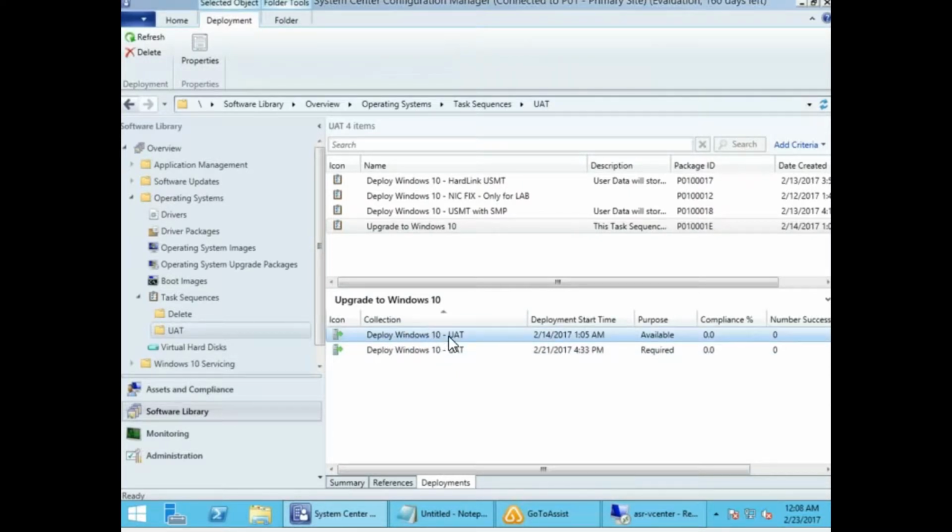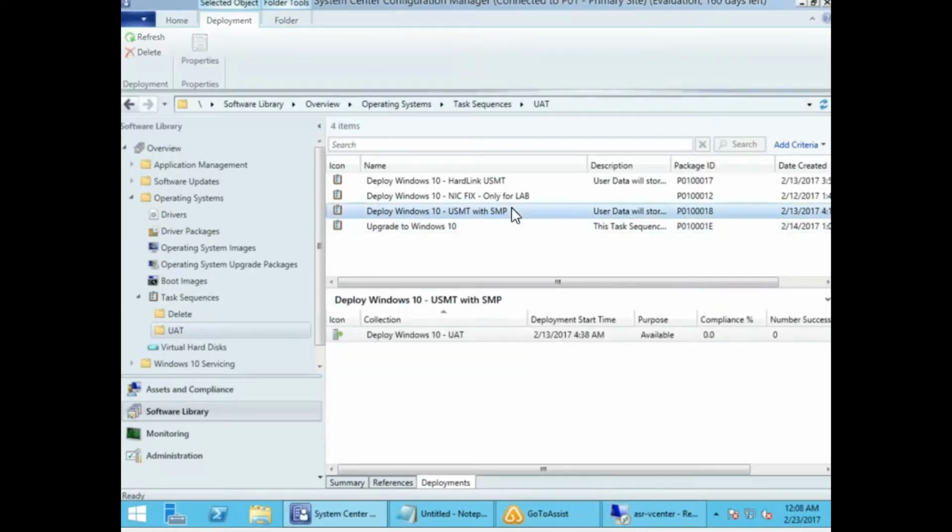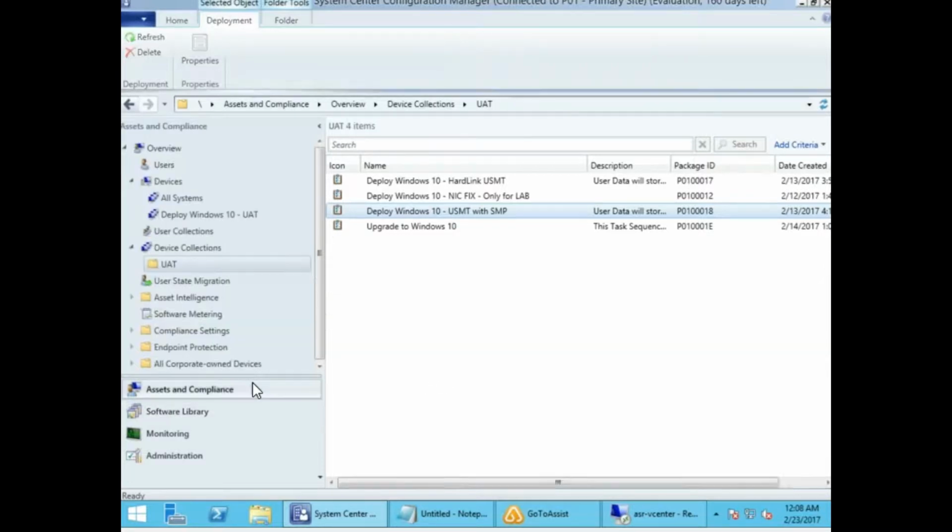As a best practice, instead of deploying to the Windows 10 UAT collection, I would create another collection as required, for example in this case the USMT SMP phase. That's what I'm going to work on in a few seconds. Basically we shouldn't have two mandatory operating system deployments to one collection, because the machines get deployed one after another, which is of no use.